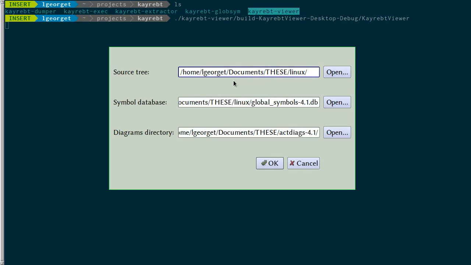The first window we are presented with is a preferences dialog to configure the application. As we can see, we have three settings. The first one is the location of the codebase we want to analyze. The second setting is the location of a symbol database, which is a simple table of global functions in the codebase. Finally, the diagrams directory where the activity diagrams have been generated for the current project. In our case, we want to explore the Linux kernel version 4.1, so we are going to select it.